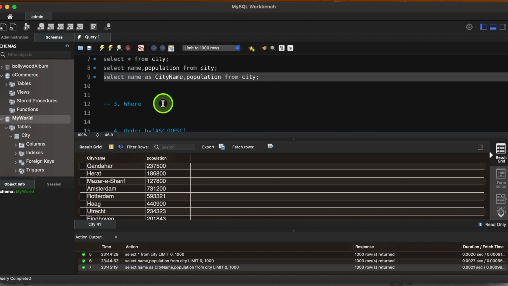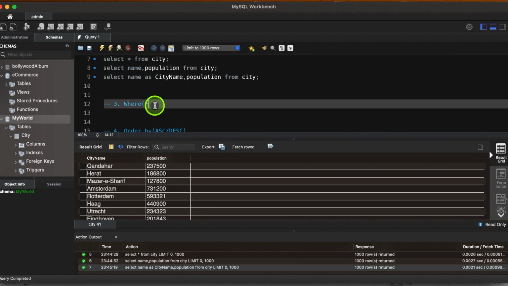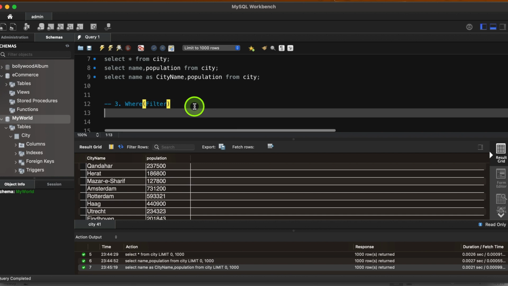Next is the where clause. It's basically for filtering the records. Right now it's fetching 1000 rows, so let's filter some of the records.